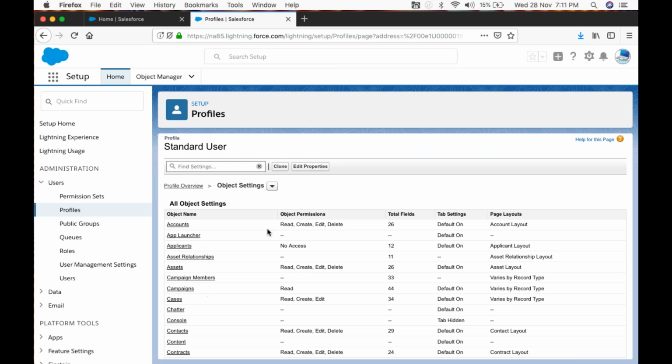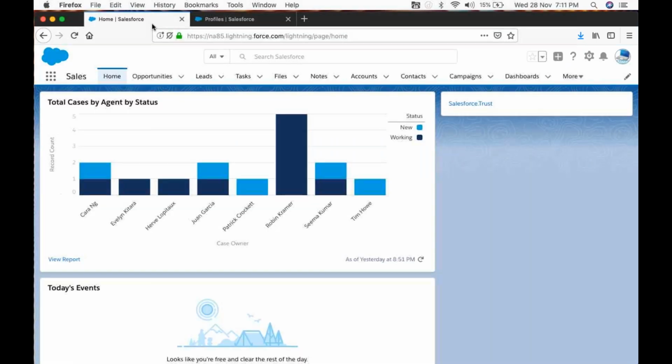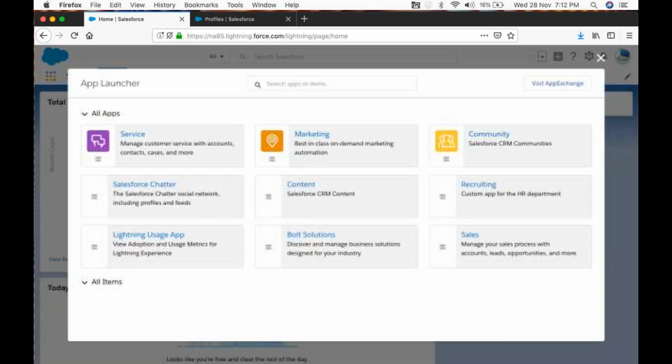A standard object is nothing but a default, out-of-the-box object given by Salesforce itself. For example, contacts, leads, and opportunities. These are all objects that Salesforce has provided by default. I did not create them. These are called standard objects.